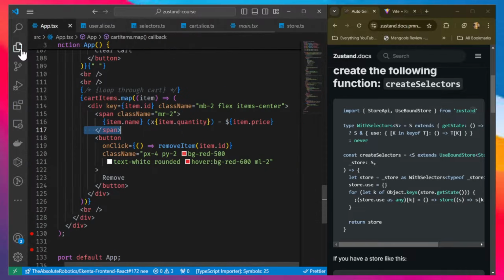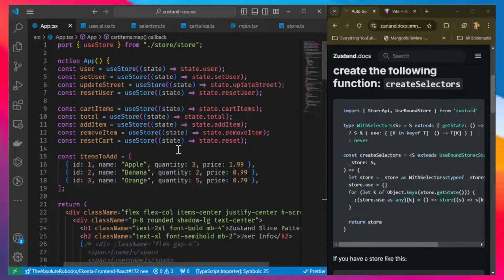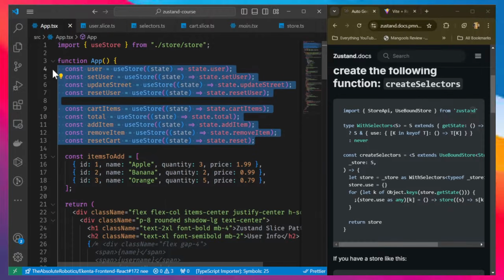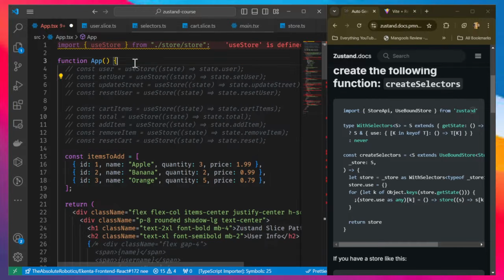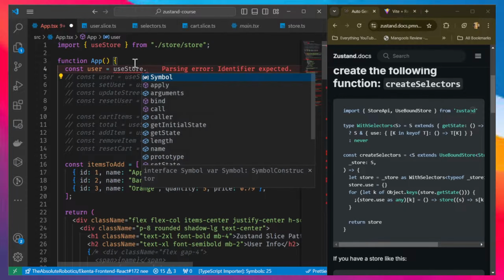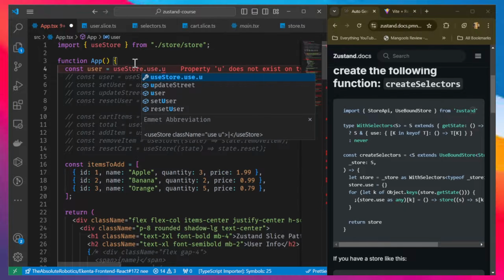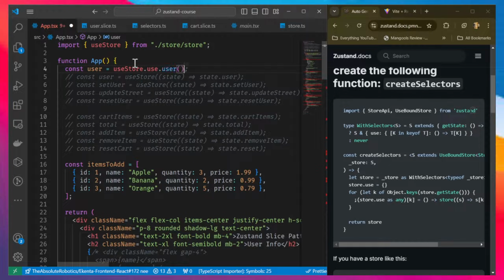So inside the app.tsx, we are going to change a lot of these to use a different way. So let me just comment all this out. I'm going to bring it in. Let me just give you an example first. So inside here, we're going to use the use store, but instead of opening it, we're going to put in a dot use. Inside the dot, we're going to say user, and that is going to give us this.